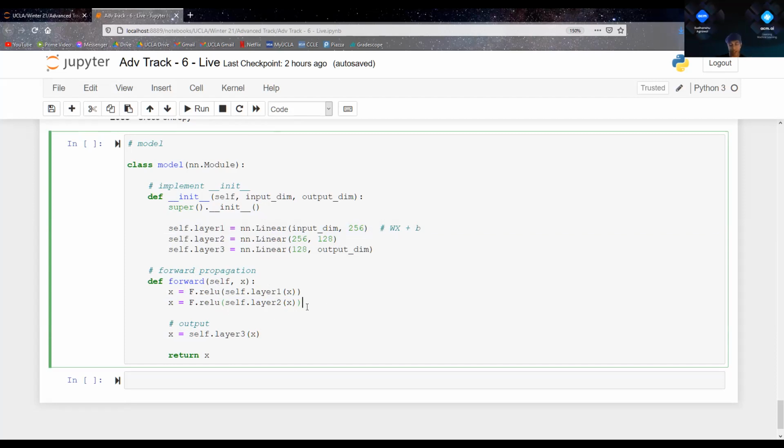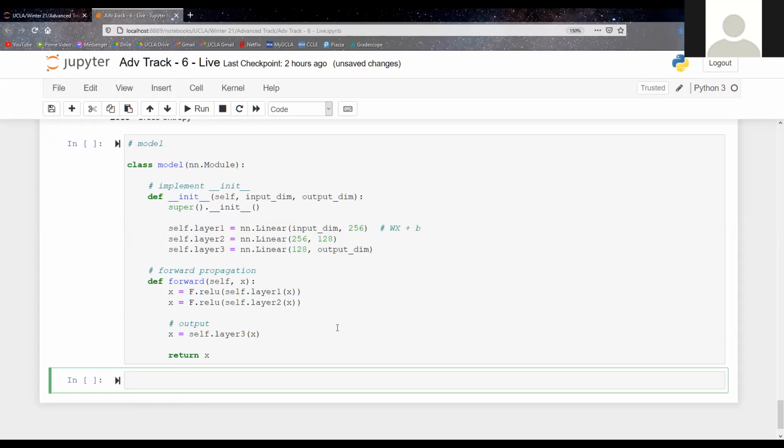Does that make sense? I can't say layer one again, because it would say you have only one set of parameters that I'm optimizing over. That doesn't make any sense. Okay, yeah, I think that makes sense. Thank you. Okay, awesome.